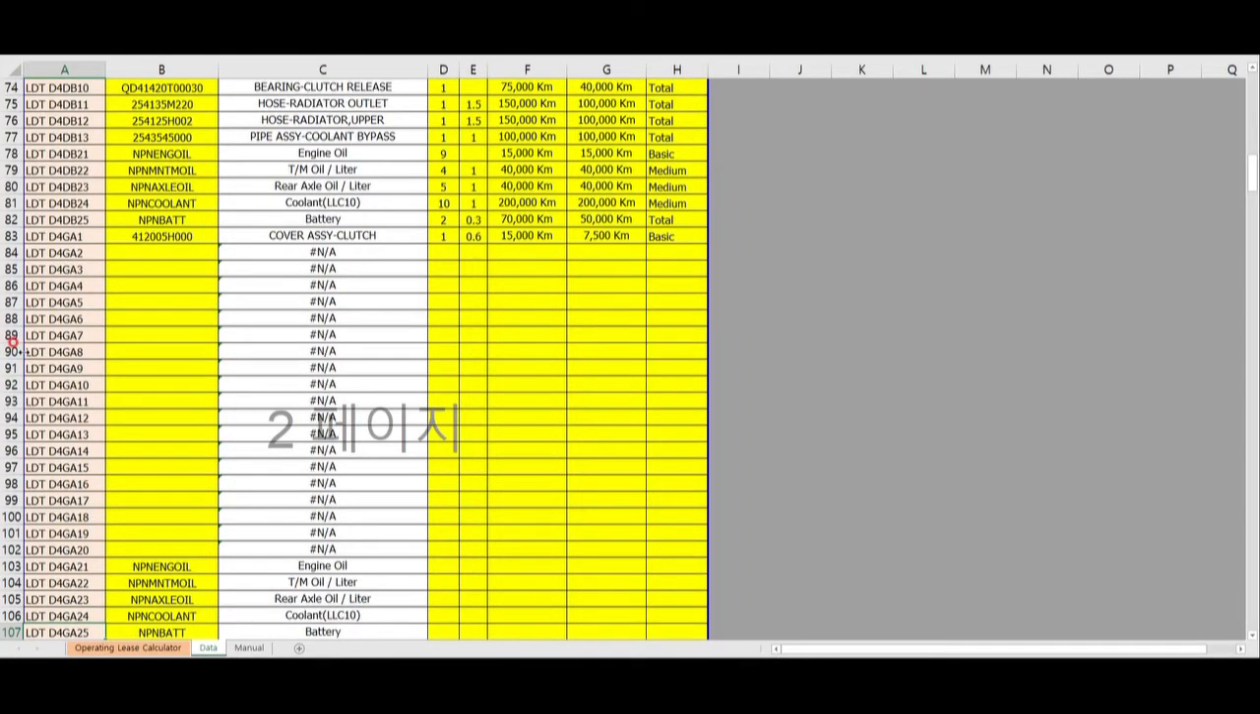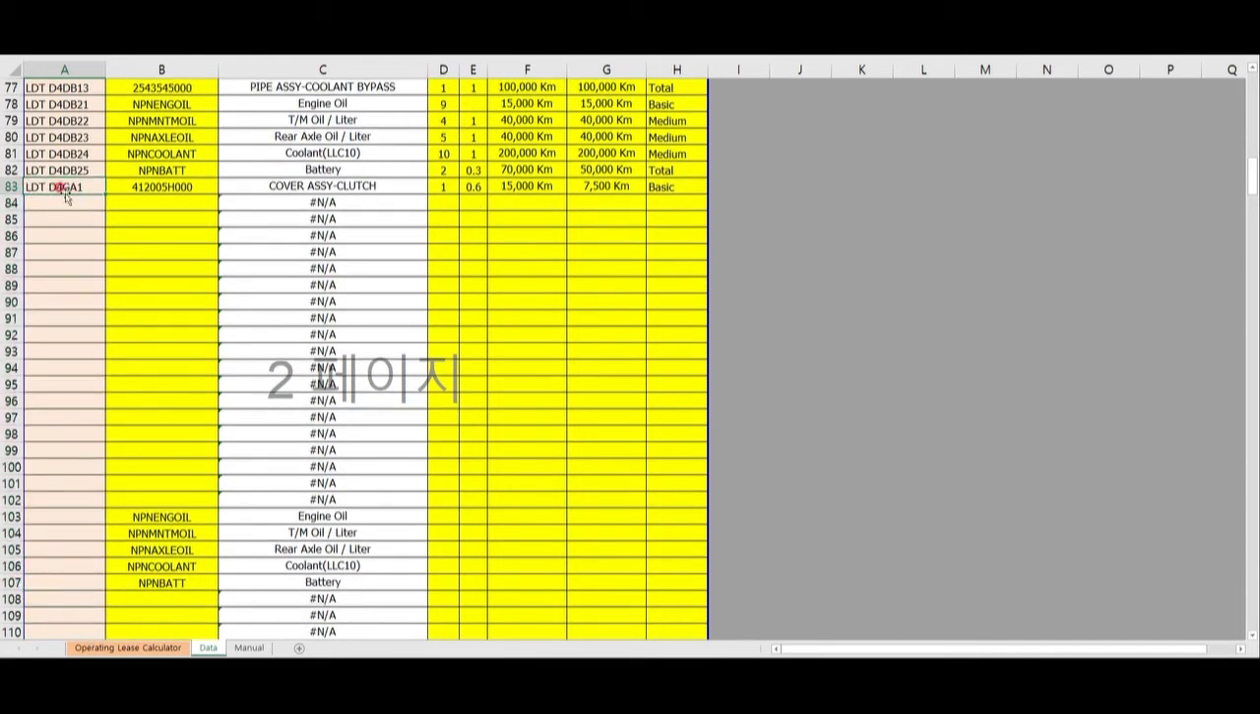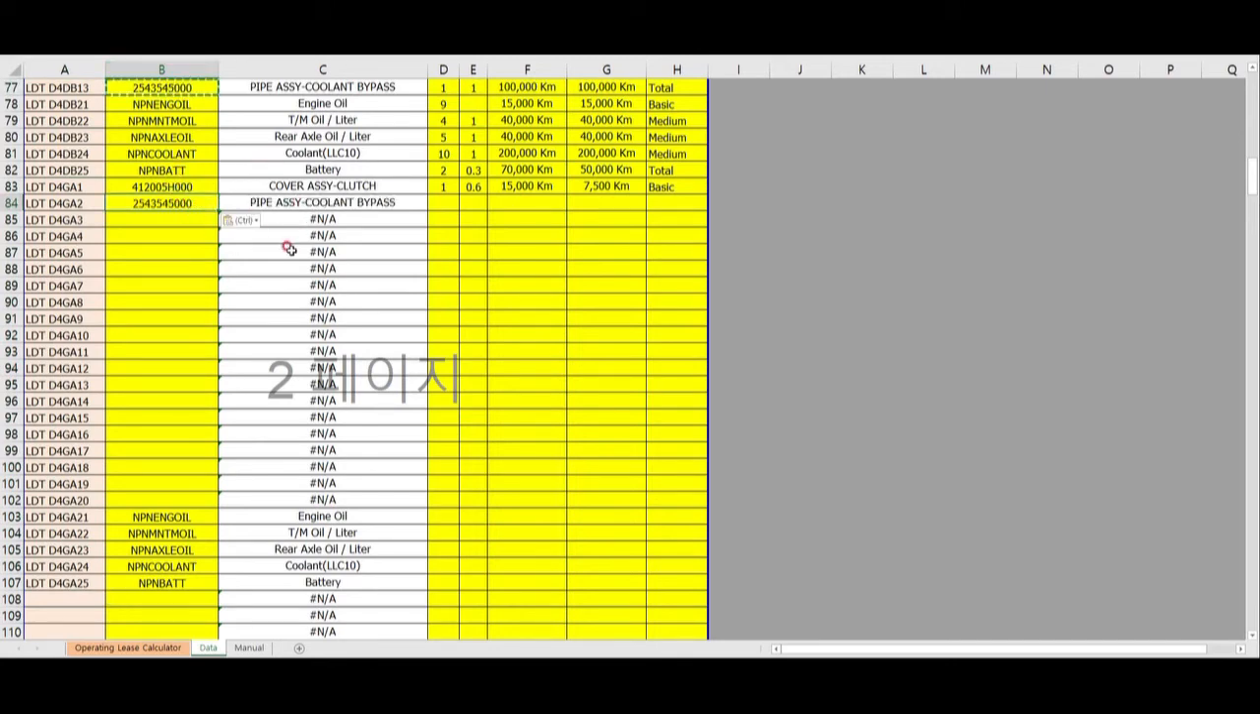These colored cells are for key values. Input model name plus numeric number starting from 1 and ending with 25. If a model is LEE, D4GA, begin with inputting LEE, D4GA1 and end with LEE, D4GA25. Afterwards, input data in yellow-colored cells. In case of part name, it will be filled out automatically based on part number. 12. You can input normal parts data from 1 to 20 and input local parts such as oil and battery from 21 to 25.